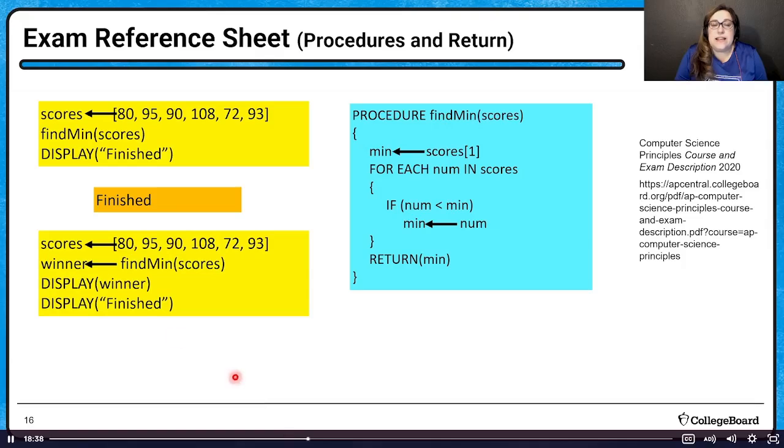One way to do this is to make the find min scores call and say, take whatever's returned and store it in this variable winner. So now we have our list of integers. We send that list to the find min procedure. It figures out that min is 72. It returns the 72 and stores it in winner. Now I can display winner and I can display finished. Now there's more than one way to do this, but that is one way to make sure.